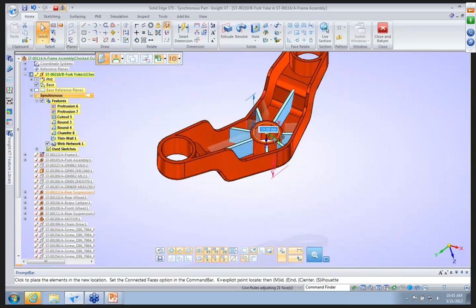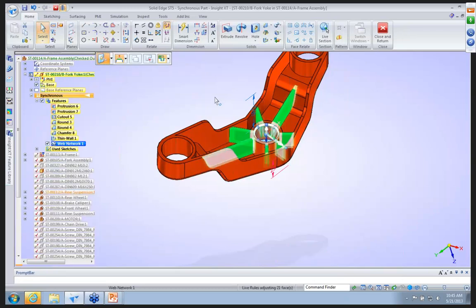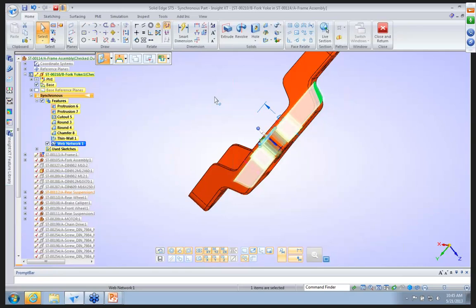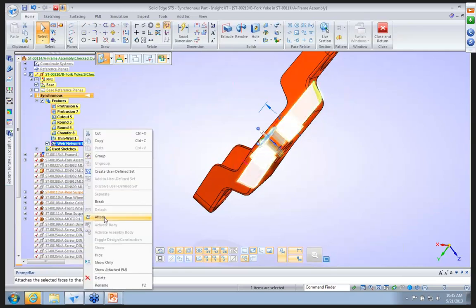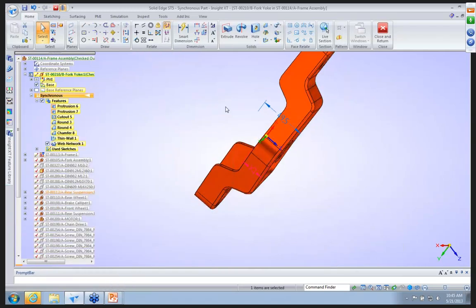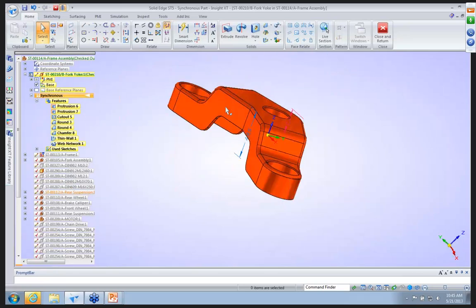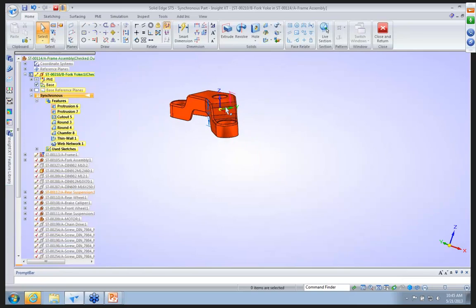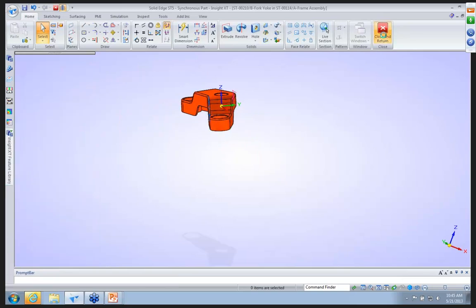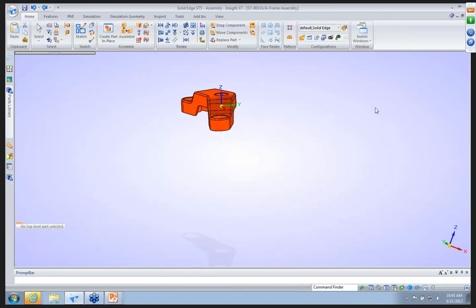I'll just center that guy, and then you can see that they kind of stick out, but if I attach them, that's all fixed for me there. So now you see the web is part of this, and it is there complete. I can go back to my assembly.